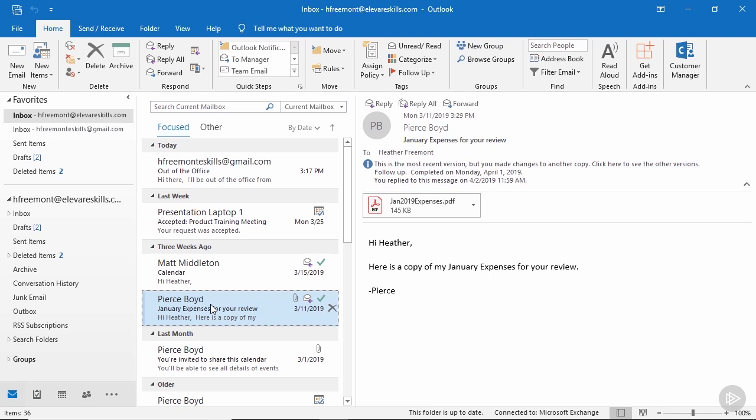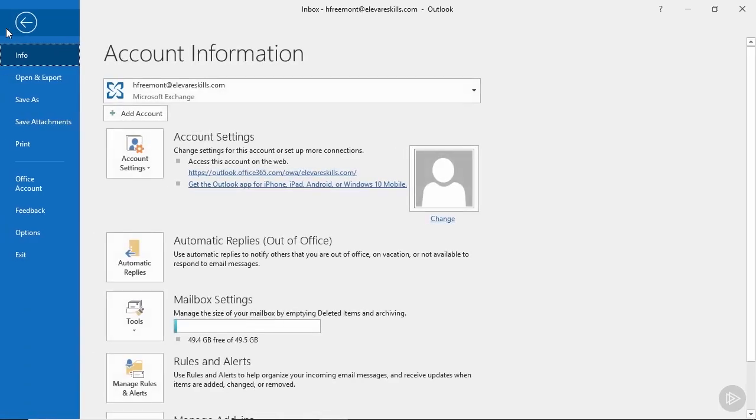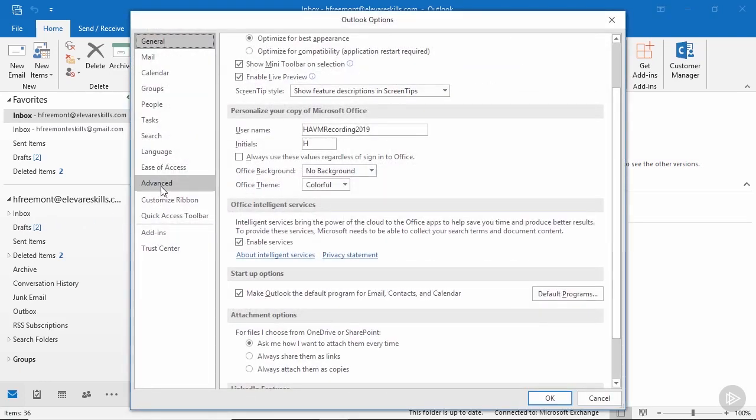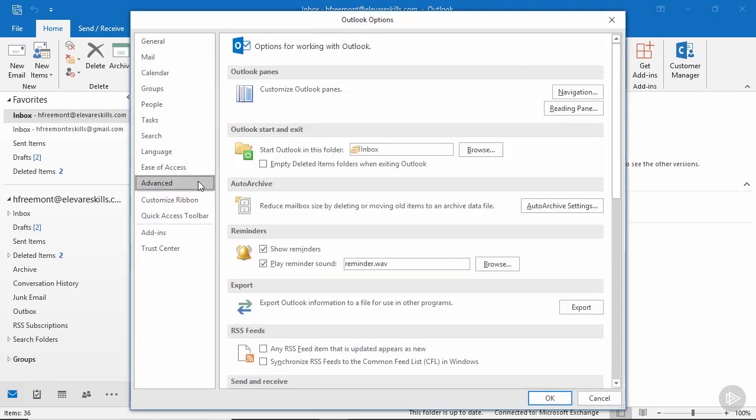To configure and set up those auto archive settings, go up to your File menu, all the way down to Options, and click on this Advanced tab. Now, from this Advanced tab towards the top half, you should see a section labeled Auto Archive, which says here, reduce mailbox size by deleting or moving old items to an archive data file. So it's actually a separate data file.